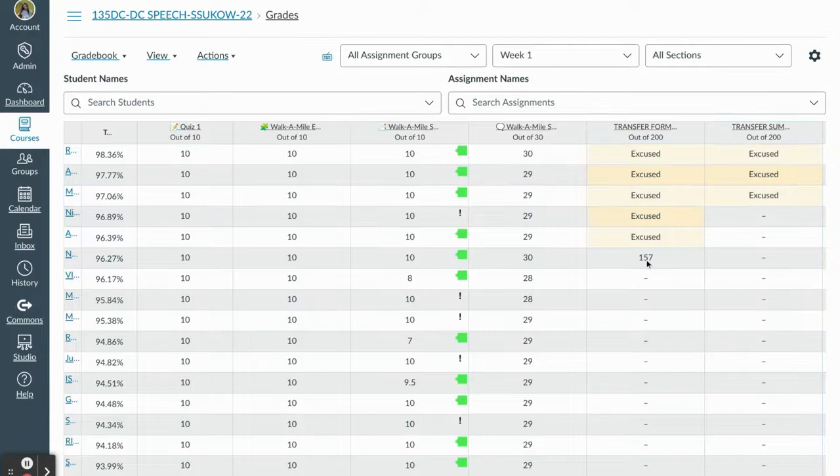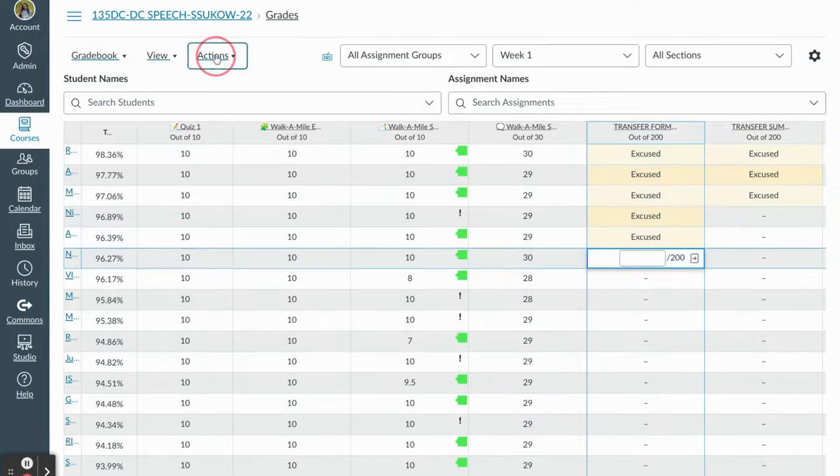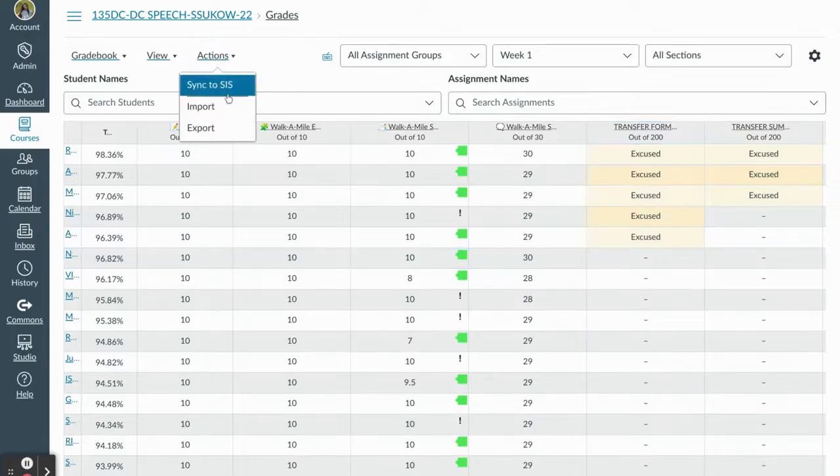Once I go through that process of hitting EX and excusing students, now I can start to enter the applicable scores. So for example, if my student had earned 157 out of 200 formative points, I would enter that grade. I would double check with their grade point average and make sure that that information is accurate and that their grade report from their previous class is aligned with my grade report in this class. Once I've done that, I'm going to go to Actions and press Sync to the SIS. So I'm going to sync to Skyward.